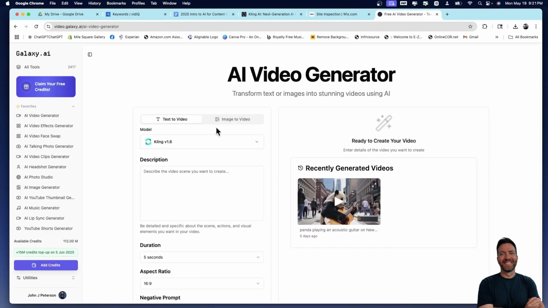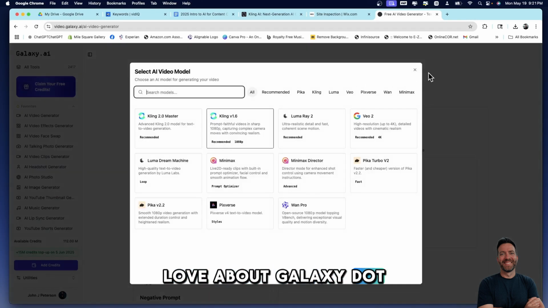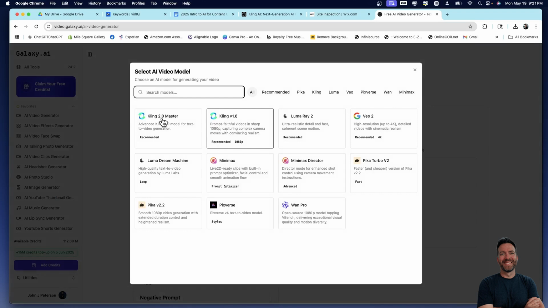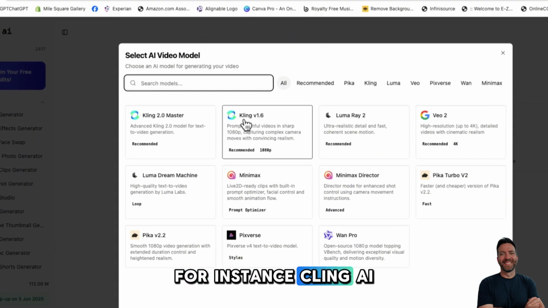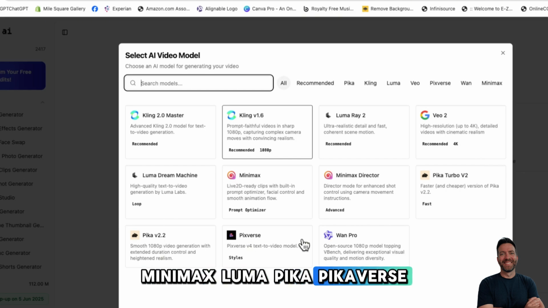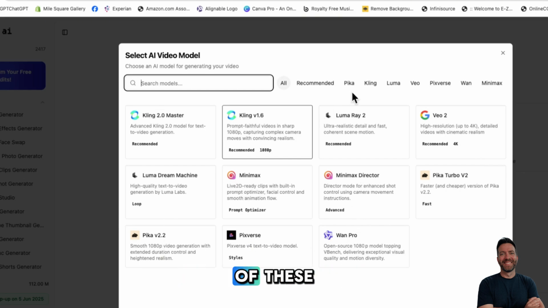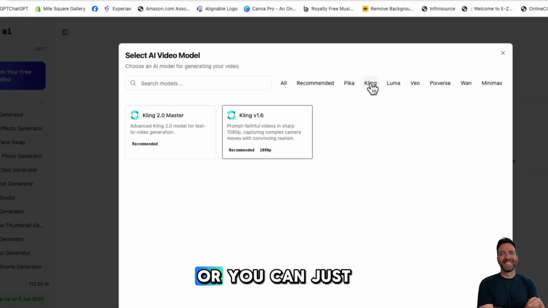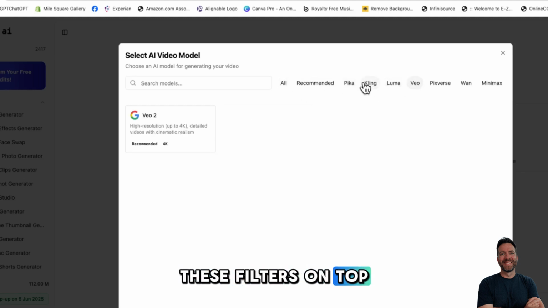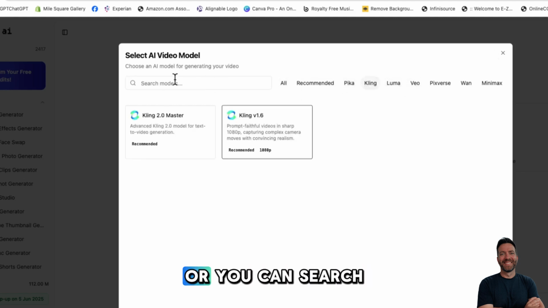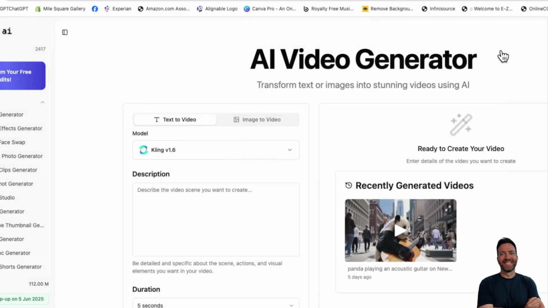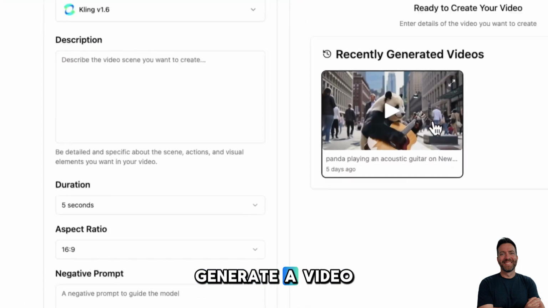Okay, AI video generator, and this, I would say, is one of the most popular tools being used currently. And what I also love about Galaxy.ai, same with the photo generator, is it allows you to use different models. For instance, Kling AI, LumaRay, Veo, Minimax, Luma, Pikaverse. So just choose one of these, or you can just click on one of these filters on top, or you can search a model here, and then you can generate a video.